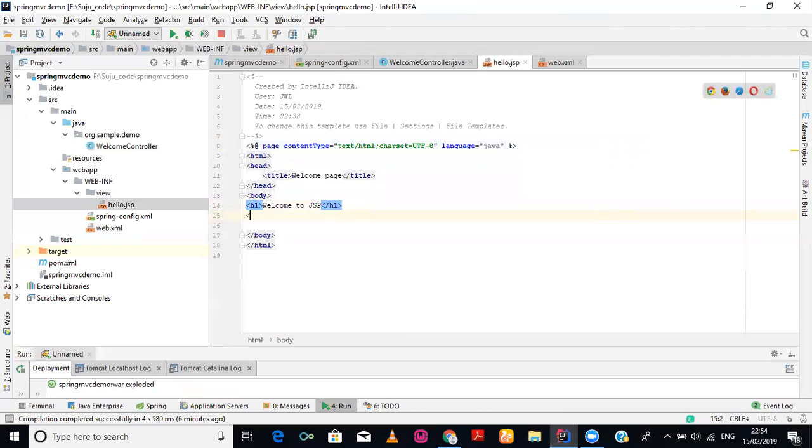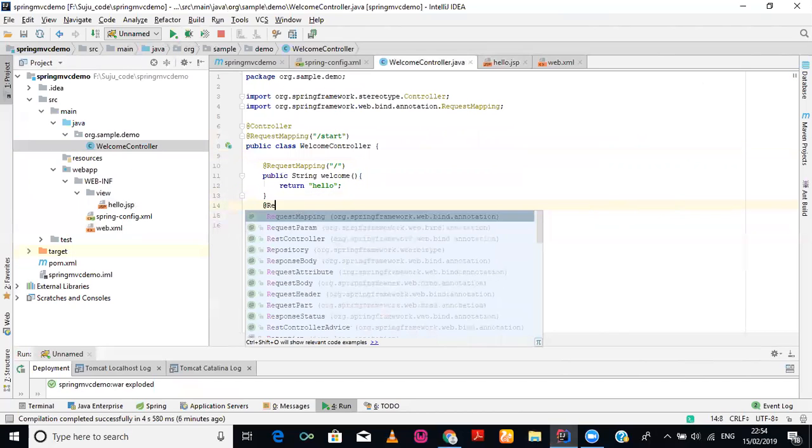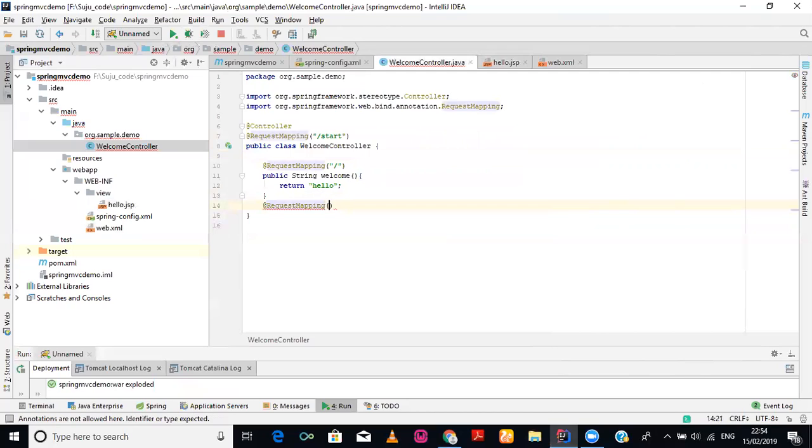First we have to open the hello.jsp file and create a form. Before that, we'll create a template inside the welcome controller. When should this add method be called? Tell me some pattern. Slash add. So how will the dispatcher identify slash add? Now we just use public.